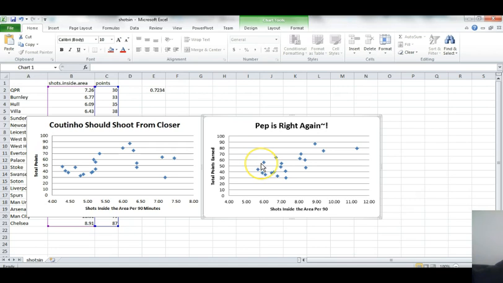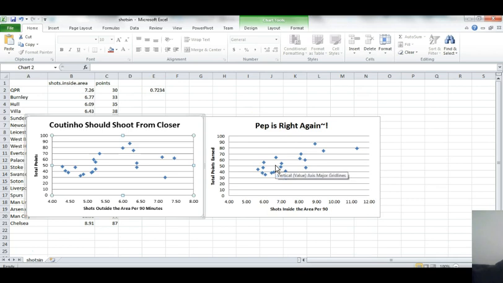Pep's graph looks much better than Coutinho's. Shots inside the area per 90. This should say shots outside the area, I just realized. We'll fix that. Shots outside the area per 90, inside wins. The correlation's higher, the graph looks better, life is good.